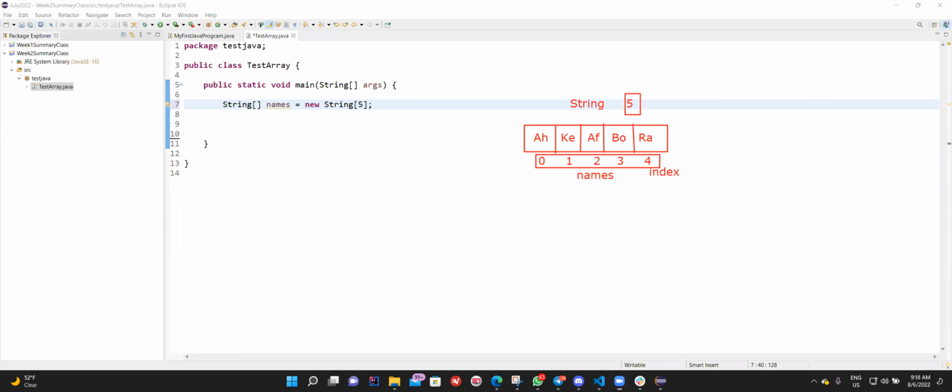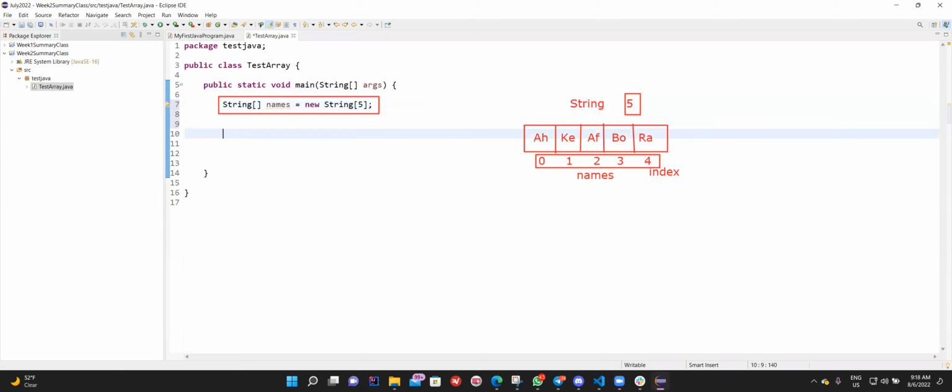How do I set the value inside the array? So in this line, I am just initializing an array. I'm not doing anything more than that. Now I am going to start setting the value inside this. How will I do it? Very simple. So names, and within square brackets, you can say which index you're targeting. So 0. And then I'm going to say the name, say Ahmed, right?